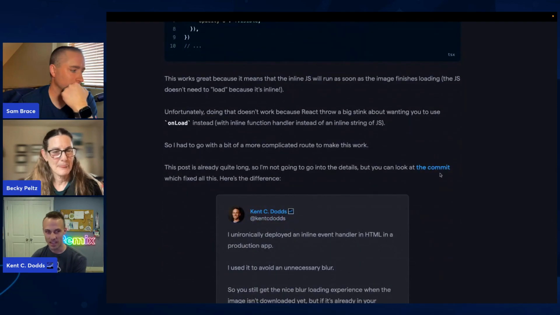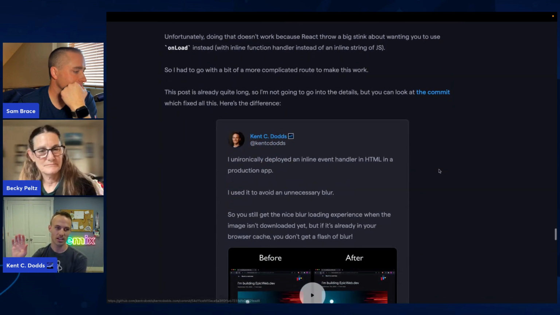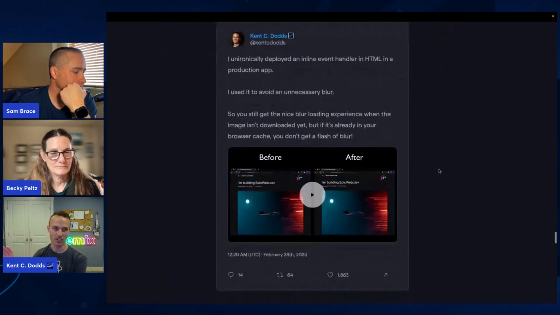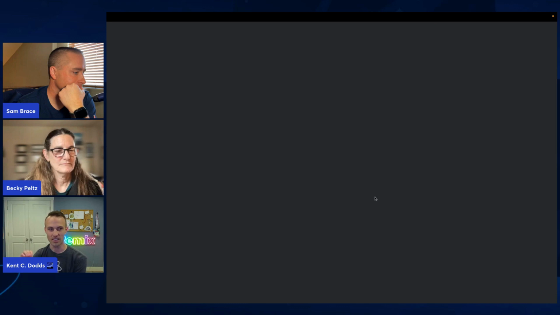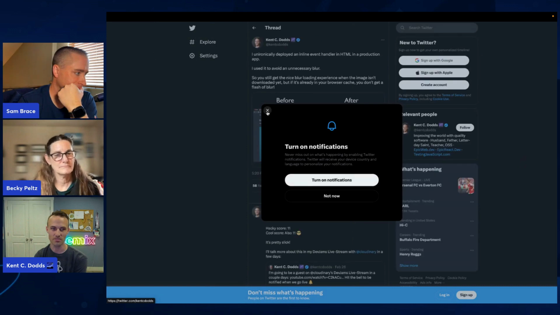But at the end of the day, I was able to make a really awesome experience where if you're on the page and you hit refresh, and the image is already in your cache, you do not see a flash of loading state. It just instantly shows the image, and I think that is a much better user experience.